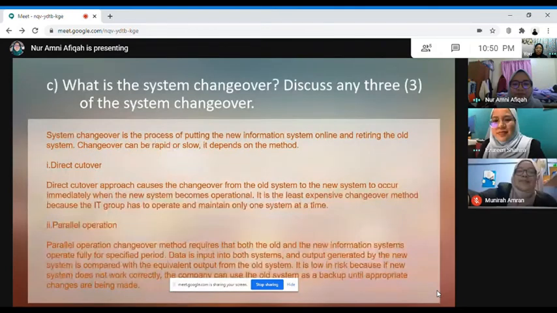So the question is, what is the system changeover? Discuss any three of the system changeover methods. System changeover is the process of putting the new information system online and retiring the old system. The changeover can be rapid or slow, depending on the method that we use. The first method is direct cutover. Direct cutover causes the changeover from the old system to the new system to occur immediately when the new system becomes operational. It is the least expensive changeover method because the IT group has to operate and maintain only one system at a time.